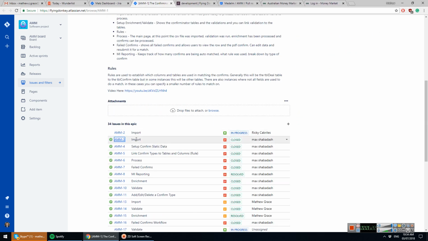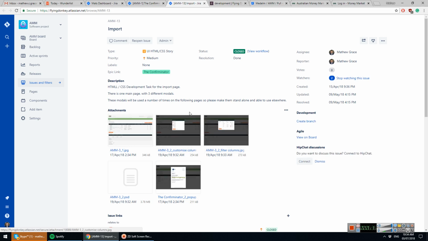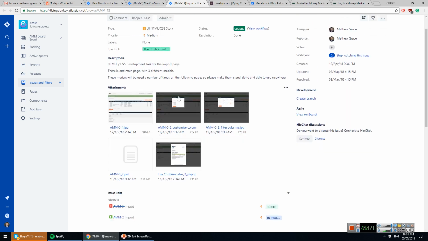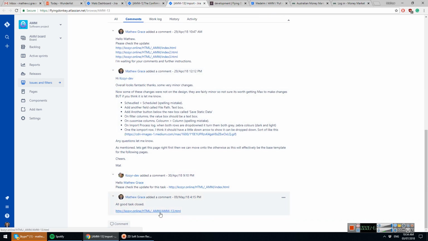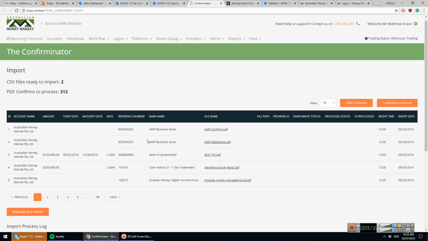So here's an example one that's closed now. For the import task, we've got this as the design story. It then goes off to become what we call a HTML CSS story. So we have a developer called Vladimir who does the HTML CSS. What he does is he takes the PSD from Max and then converts that into HTML CSS. So you can see here that he's taken the import one and he has uploaded it to AMM13 to create the actual page. This is the page that's now created.